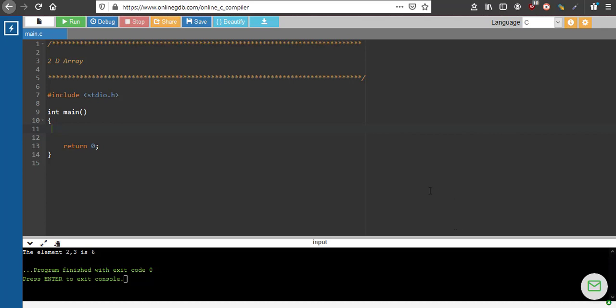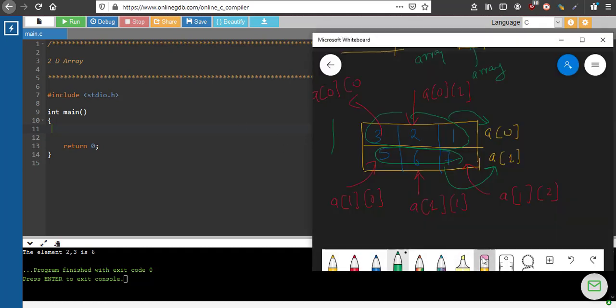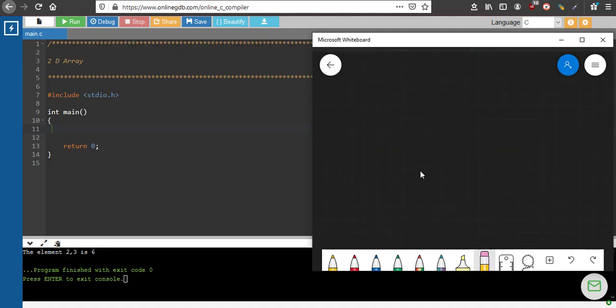Welcome to another video. So we have been seeing about arrays. In this video, what we will learn is what is known as a two-dimensional array. The basic concept of a two-dimensional array: we will see what it is and how it is helpful to us, right?